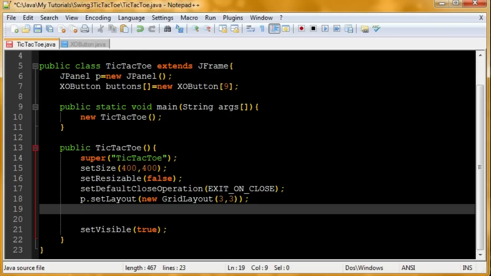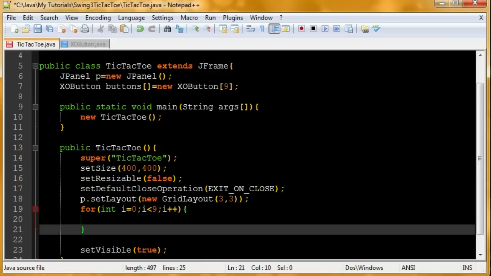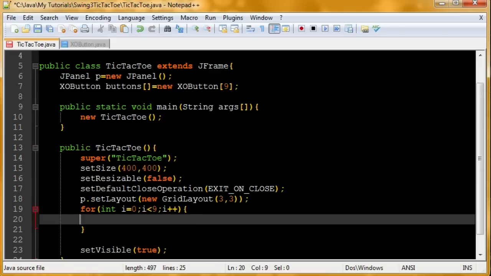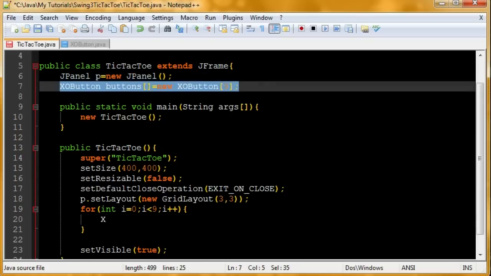So let's go ahead and add our buttons. For int i equals 0, i is less than 9 for our 9 buttons, and i increment. We're going to go ahead and add each of our 9 buttons. So first things first, let's create them, because this only creates slots for the 9 buttons. It doesn't actually create them.